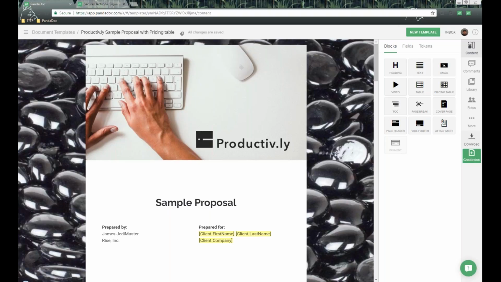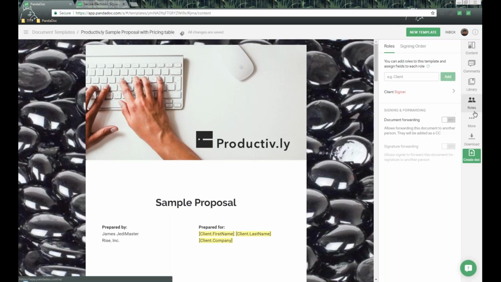Okay? So first of all, over here on the right-hand side, we're going to go into a section called roles. Now, inside of roles, this is very, very important that you understand this: inside of templates, we have roles. Inside of documents, we have recipients, right? And the idea about setting up a role inside of your PandaDoc templates is that all you need to do is associate a recipient to the role one time, and then everything is automatically connected.